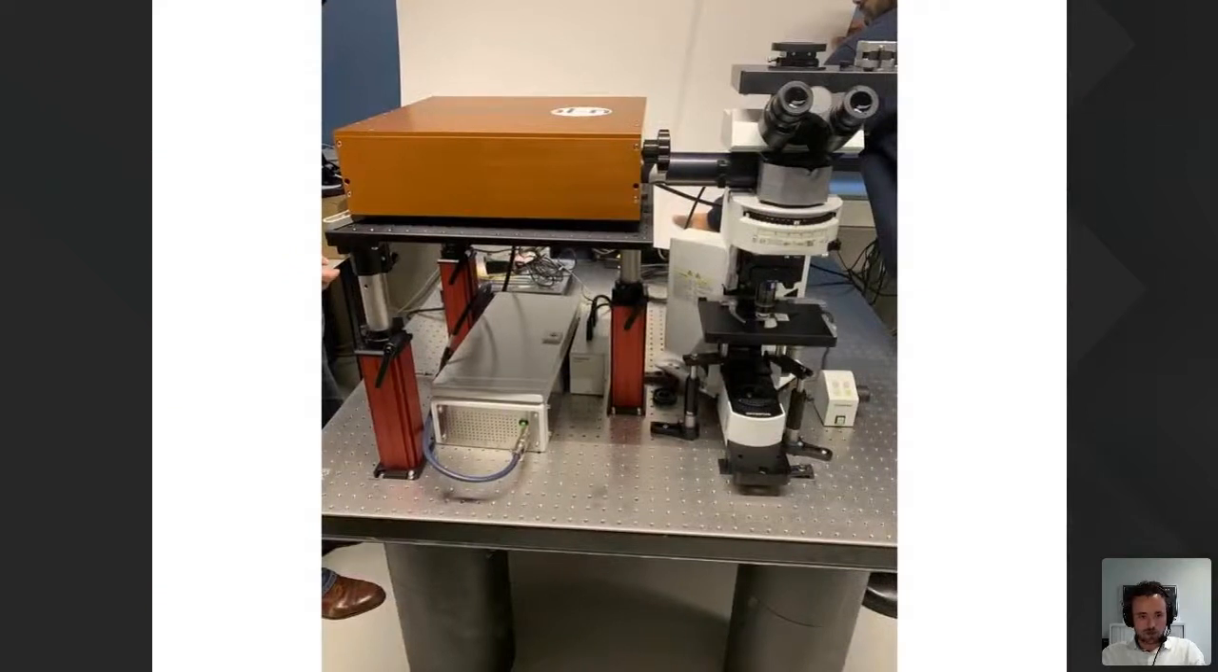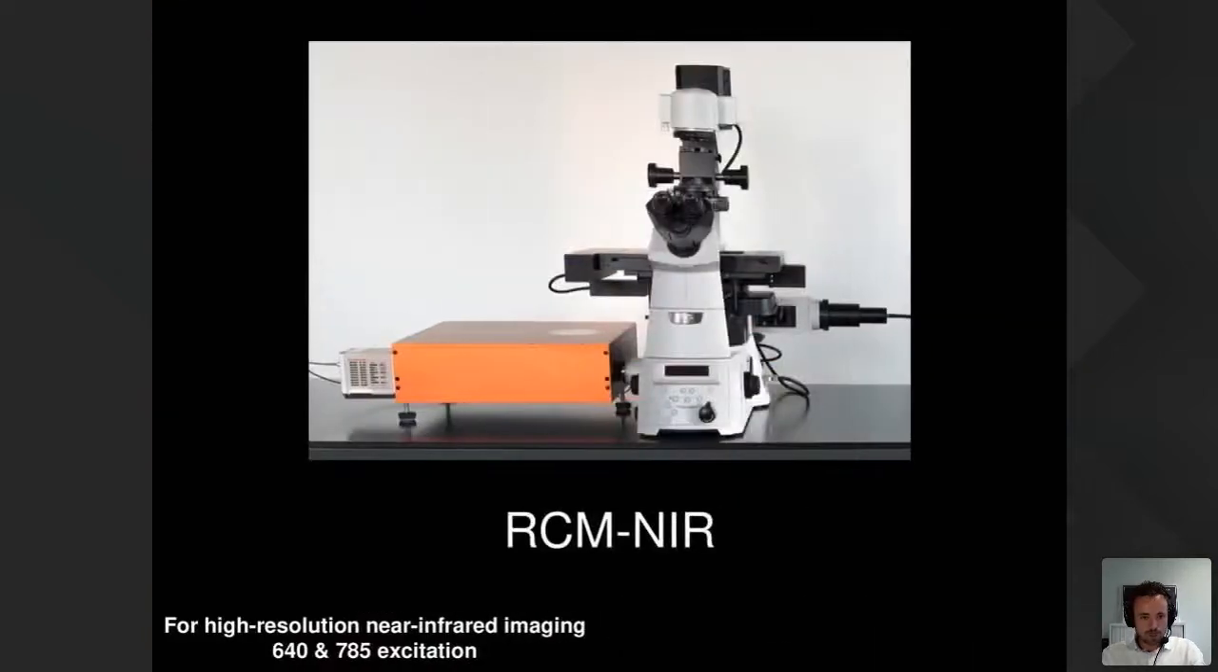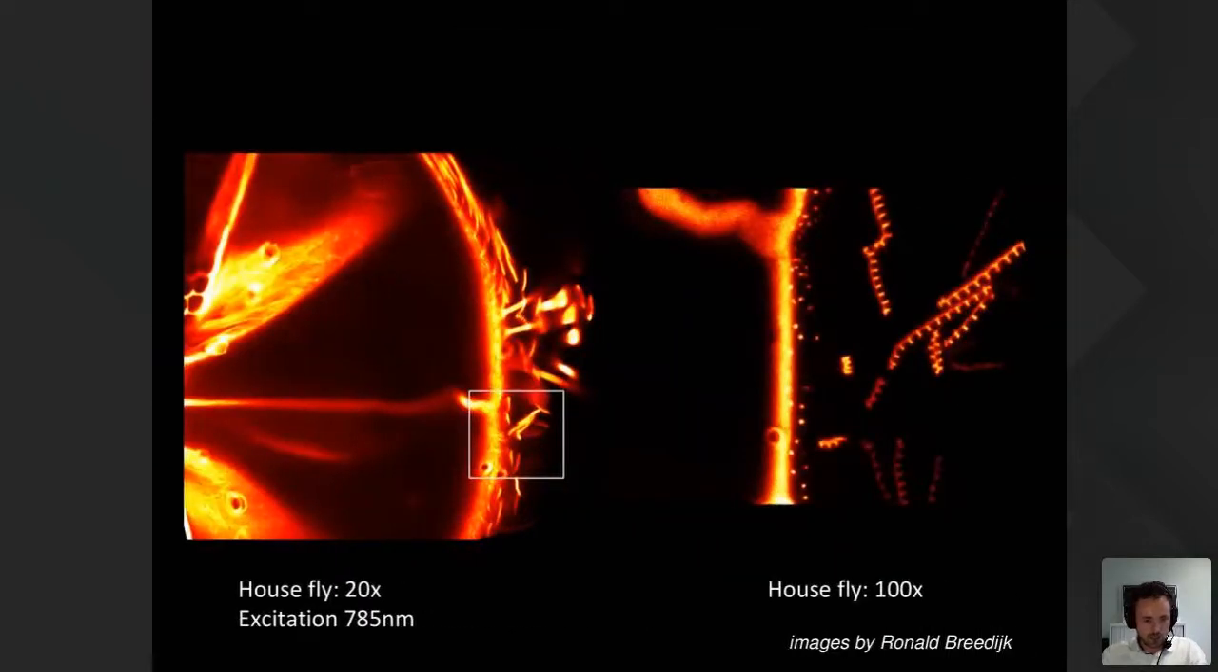We also fit to upright microscopes. So here you see we raised the RCM to the level of the C-mount. And we have another product, which is the RCM Near Infrared, so NIR. This unit uses 640 and 785 lasers for excitation. And this is especially useful if you would like to image really deep into tissues.